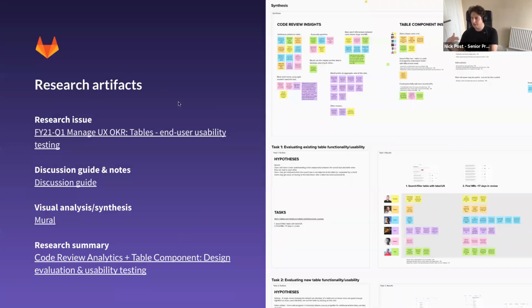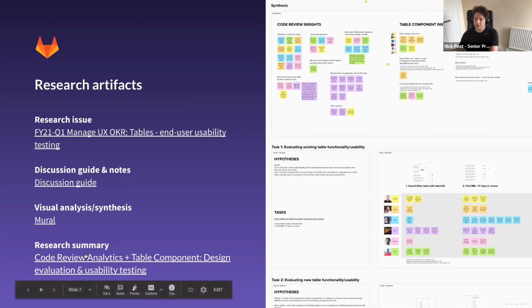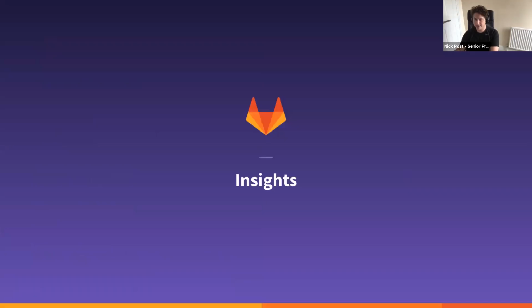And at the back of it, we have these research artifacts. Here's the issue for the planning, and we also have the research plan, discussion guide and notes all in one Google Doc. We worked as a team to analyze and synthesize the outputs of the research in Mural, which was really useful, and I thank Catherine, Mike and Dan a lot for helping with that. Then finally, we summarized it as an epic with little sub-insight issues as we normally do, and you can access those all through the links there. This is just a little taster of the Mural synthesis that we did. Nice and fun. So what are some of the insights that came out of this?